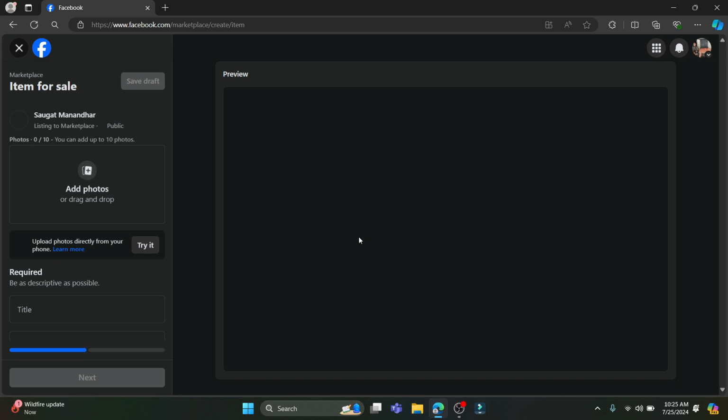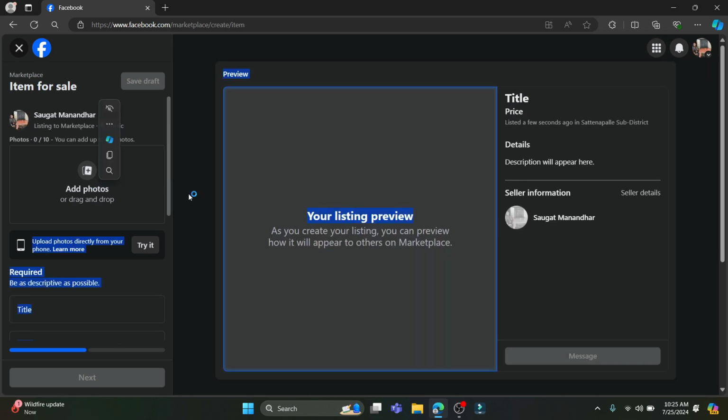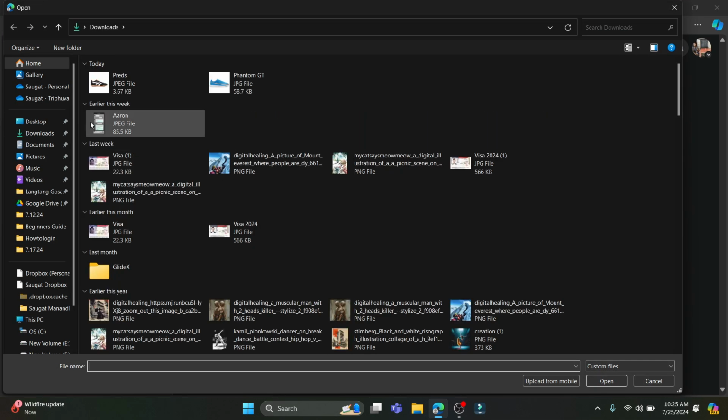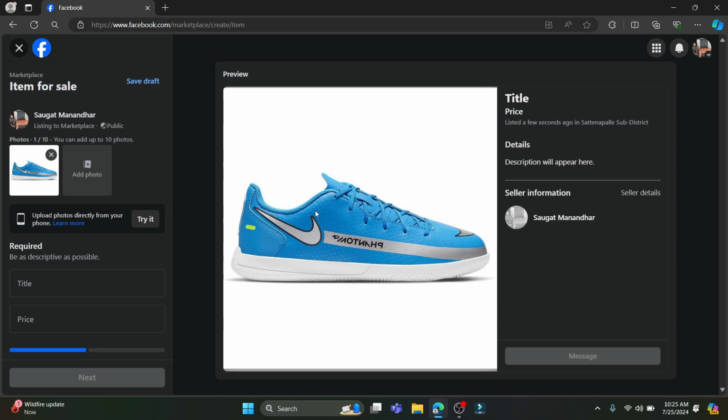After you tap on it, in a while Marketplace will load up and now the options are being shown over here. The first step is to add some photos over here. You can see add photos. Go ahead and tap on it and it will take you to your files. So I'm going to put this futsal boot over here. You can see in a while the photo will be updated.